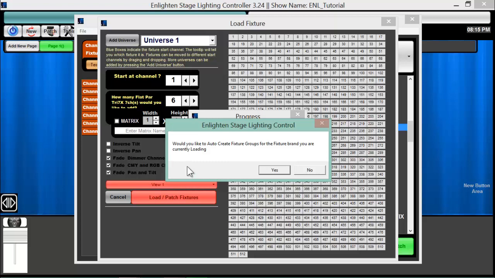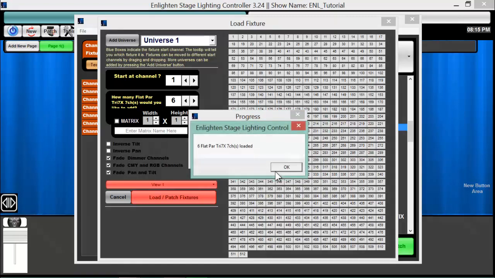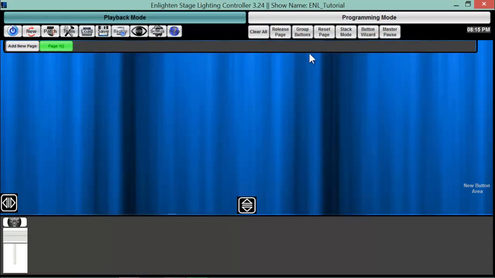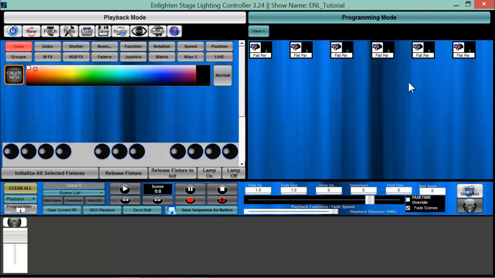This little pop-up asks you if you want the system to auto-create groups, which will just make it easier later on down the line if you have multiple lights and you don't want to have to try to select them all at the same time. It's more of a time-saving process than anything. So I'm going to go ahead and click yes. The next thing it does is tell me, hey, they've been loaded. So we now select the program mode, and you'll see the 6 fixtures.